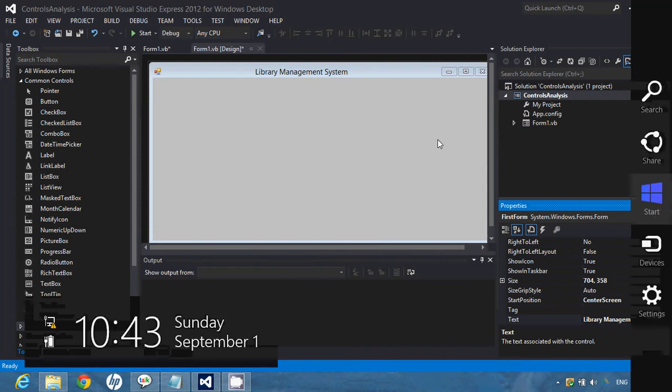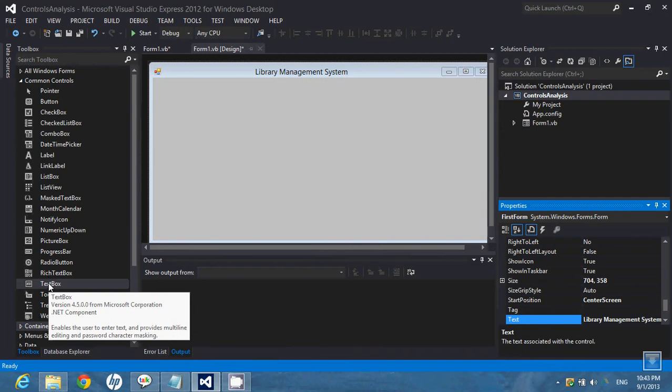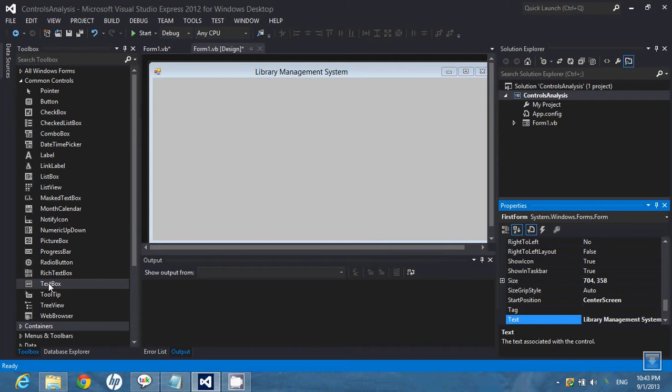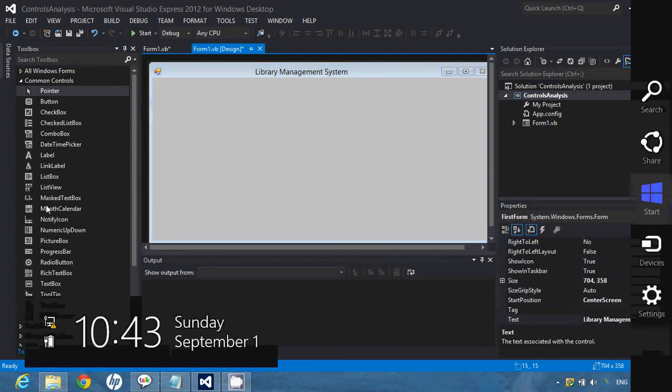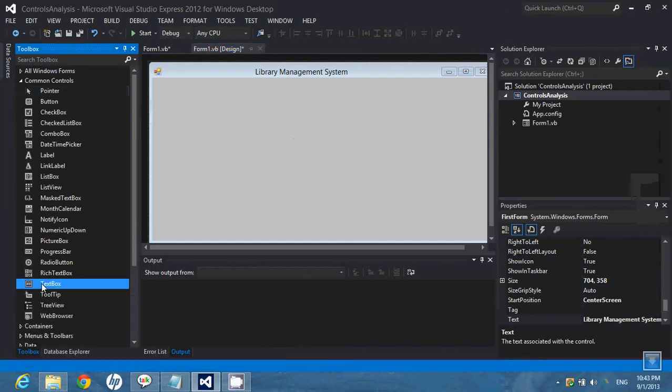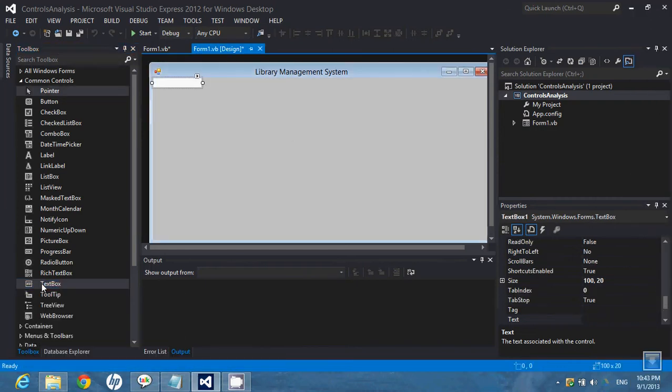We are going to start by adding the text box control to the form, and we're going to look at the properties of the text box and how it is being used. In order to add controls to the form, you can do it in several ways. Number one, you can drag it from the toolbox onto the form. Also, if I delete this, I can double click on the text box in the toolbox and it will appear at the top left corner of the form.